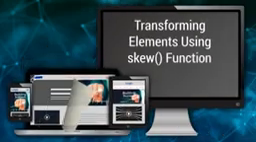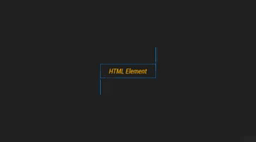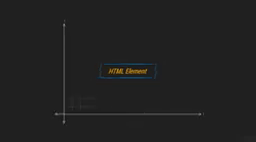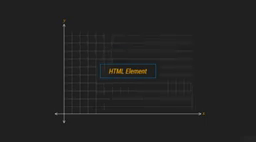The skew transform function defines a transformation that skews the element, that is, it bends the element to a specified value as provided inside the parameter list. The transformation is done on a 2D plane, so you will have to specify the x and y axis angled direction. So let's implement it practically.